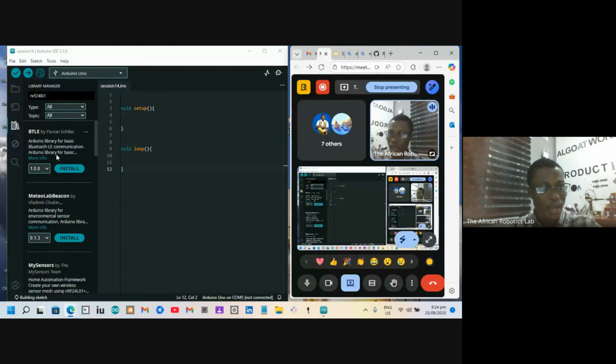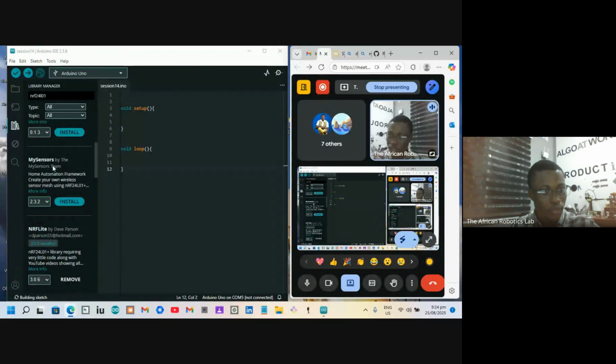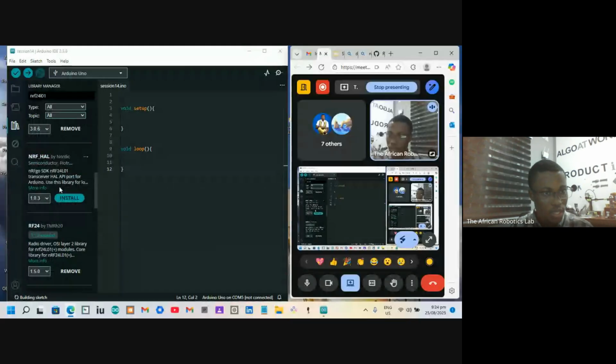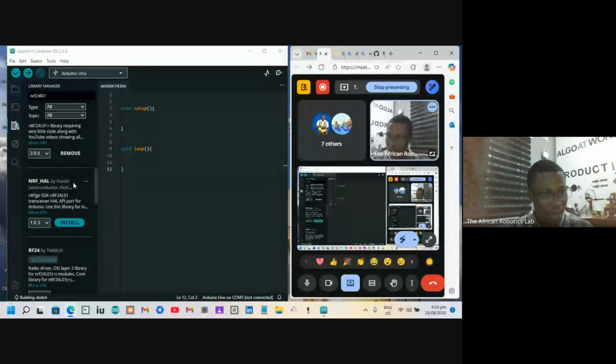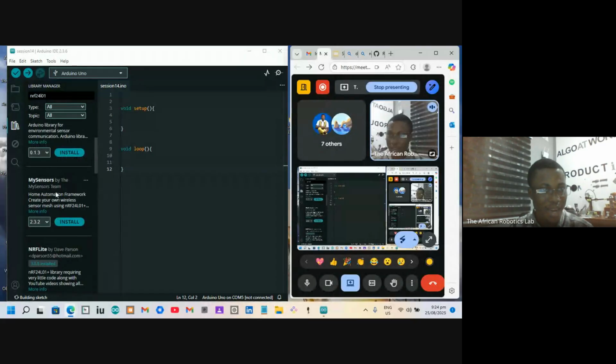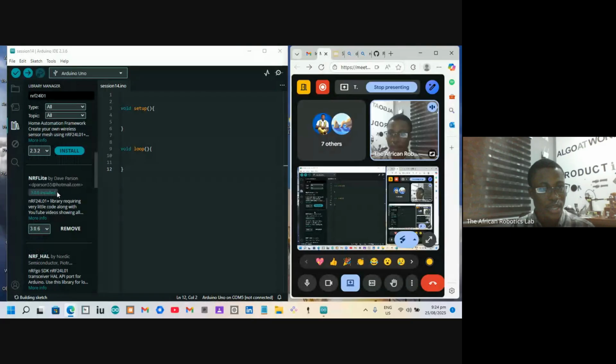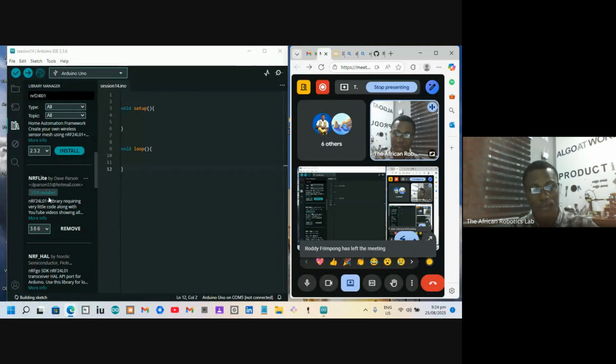So there's one library, and there's another library here, and we can see the names. We can see NRF. This is the library I installed, called NRF Lite. You can see it says installed, version 3.0.6. Once you go into it, you can see it says more information here.